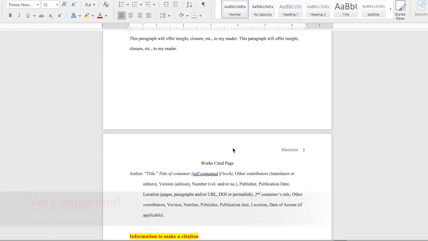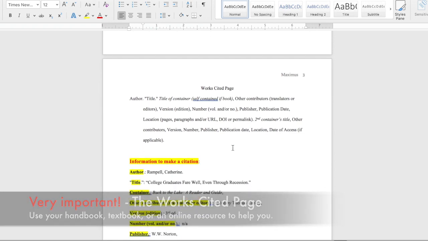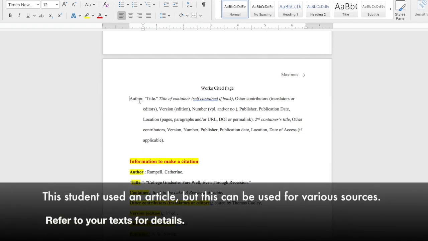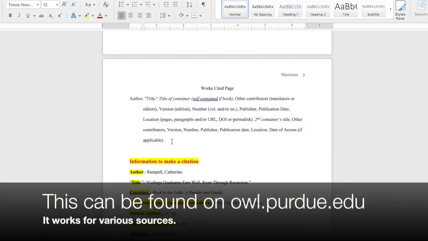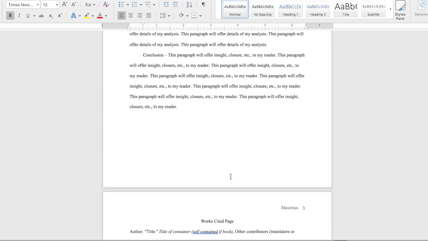to your reader. Now moving on to something that's extremely important, which is your works cited page. What I did was I made a generic citation here, and this citation is not necessarily what yours is going to look like. So because this student did use an article in their essay, I have chosen to add that here in the works cited page.